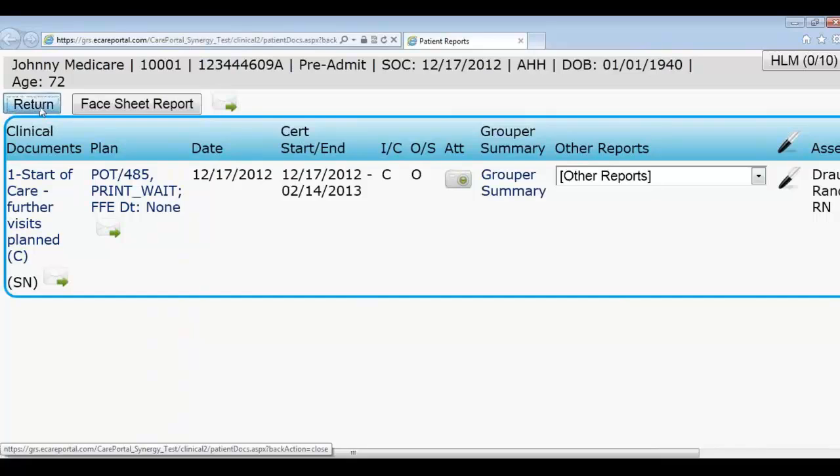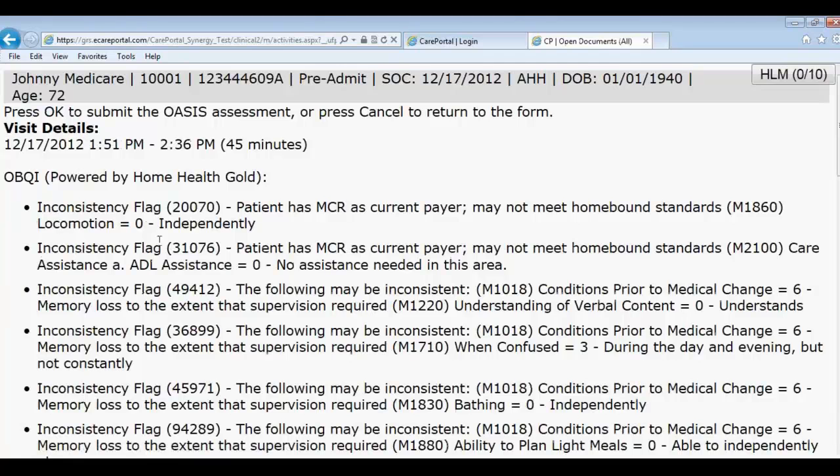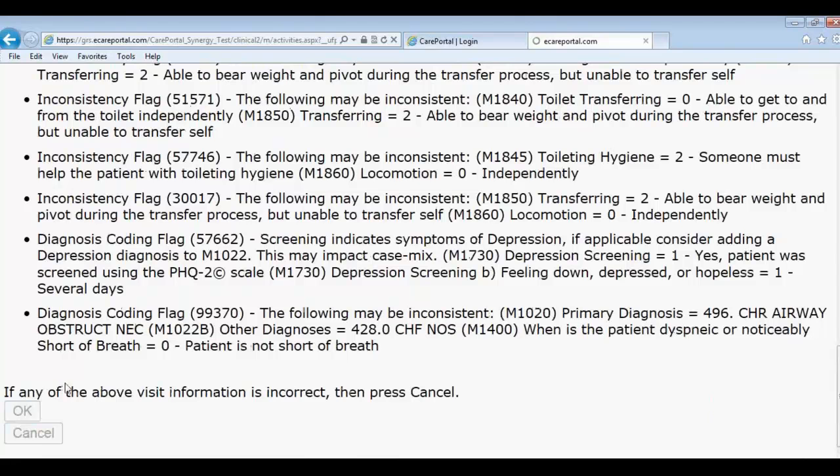Okay, so I can click return, and at this point I'm going to go ahead and submit this to the back office. And it's going to do some scrubbing, give me some inconsistencies. I'm just going to ignore those. I don't see any fatal ones, but if I needed to, I could go back and make corrections as needed. I'm going to just go ahead and click OK to have it submit.